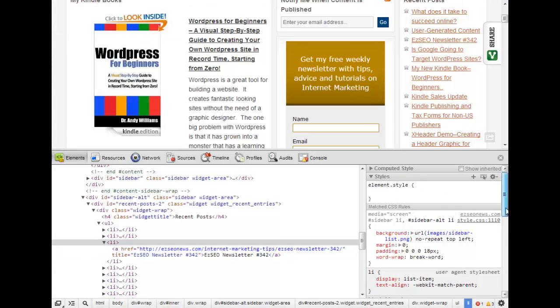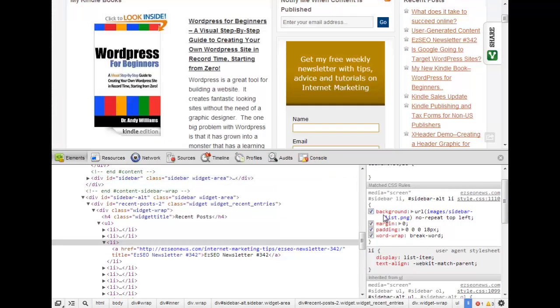Here's the HTML behind the list item, and we can again turn bits on and off. As you can see, the list items have a little star there, and that is controlled by this CSS rule over here. That star is sidebar list.png, that's the image. If I unselect this, you'll watch the stars in the list box. You can see they actually disappear.